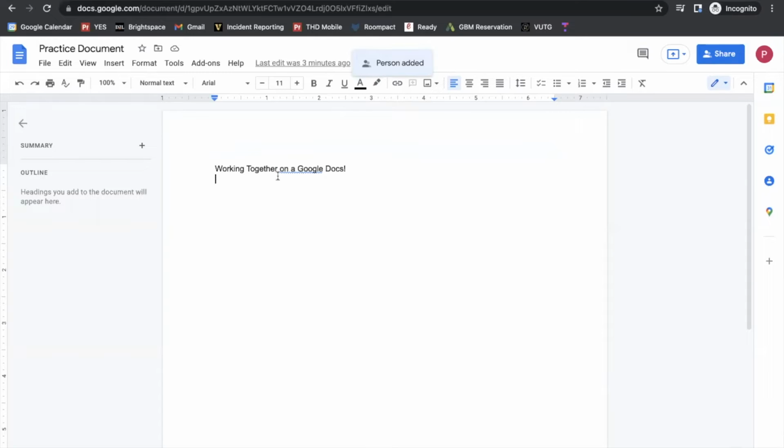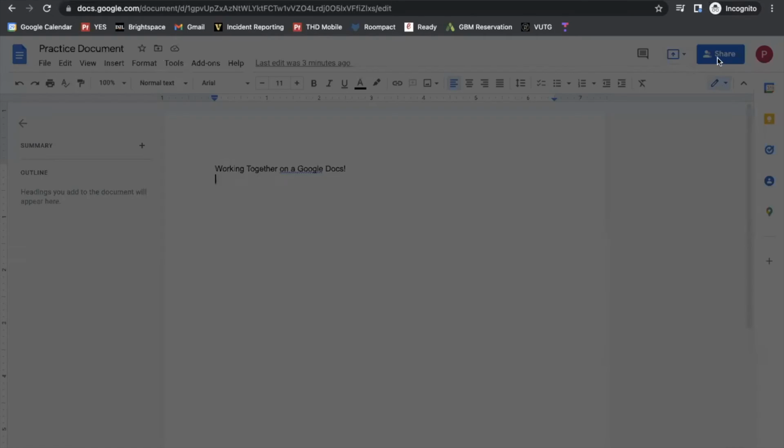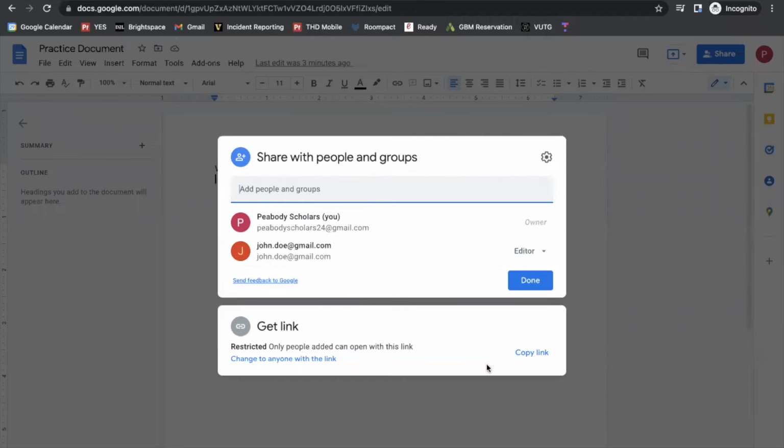Say you have a lot of people you need to share this document with, and it might take a lot of time to put in every single email. You can click this blue share button again, and at the bottom, there is a get link. Right now it says restricted, only people added can open with this link. So only people whose emails you have put into this add people and groups section right here can open this Google document with this link.